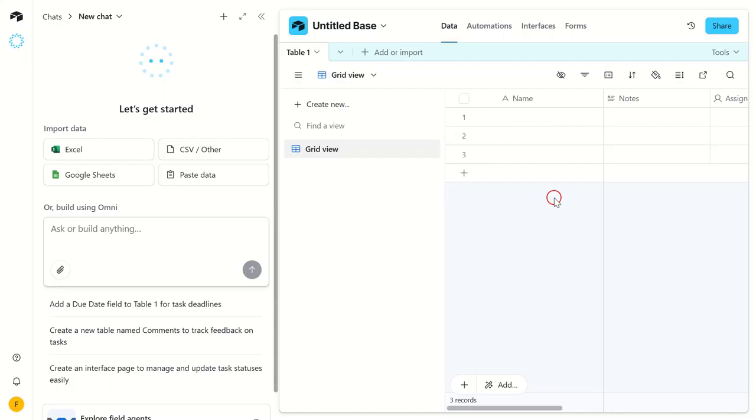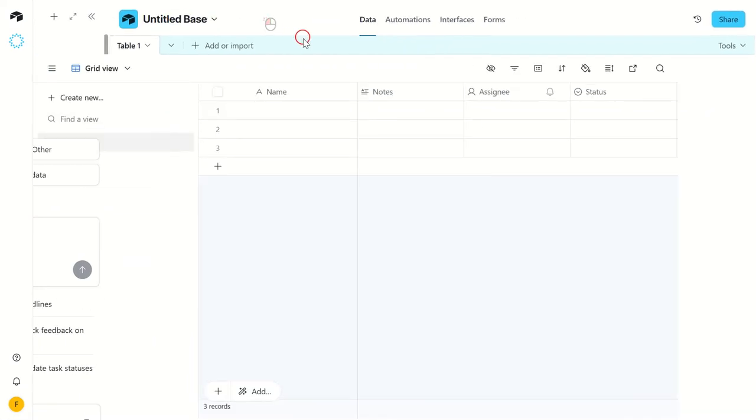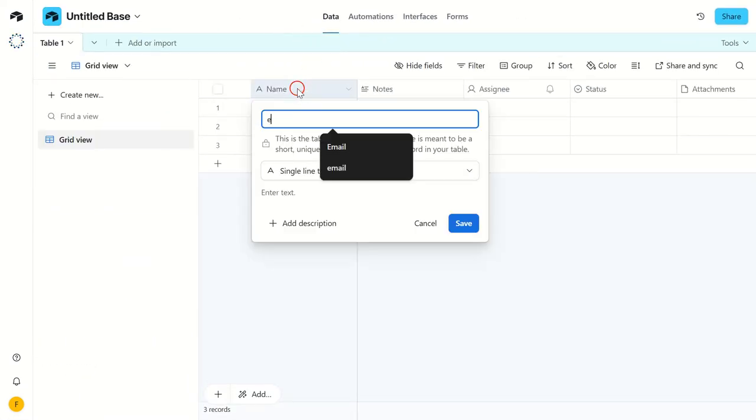Now that we've done that, let's move on to creating our necessary fields. Name the first column Expense Category. Add more fields by clicking the plus button, and let's name them Date, Amount, and Notes. The reason we do this is to have a clear and organized way to track where our money is going, when we spent it, and any additional information we might need.